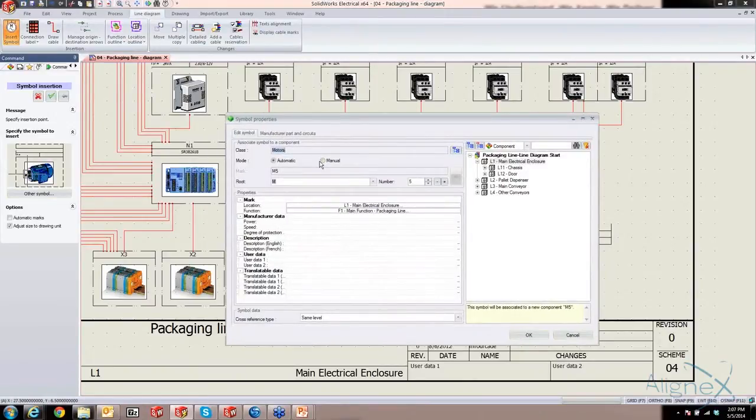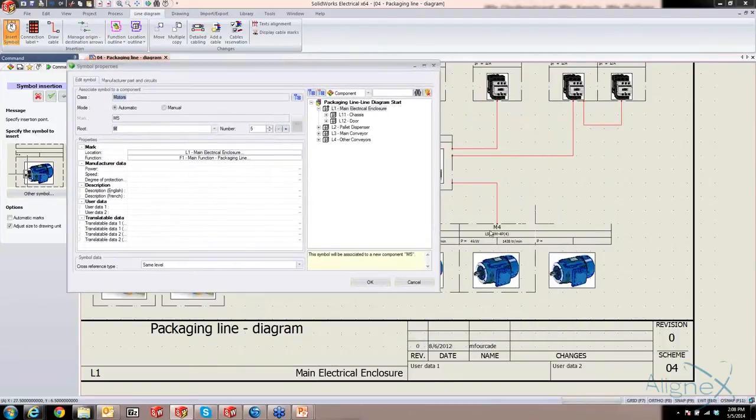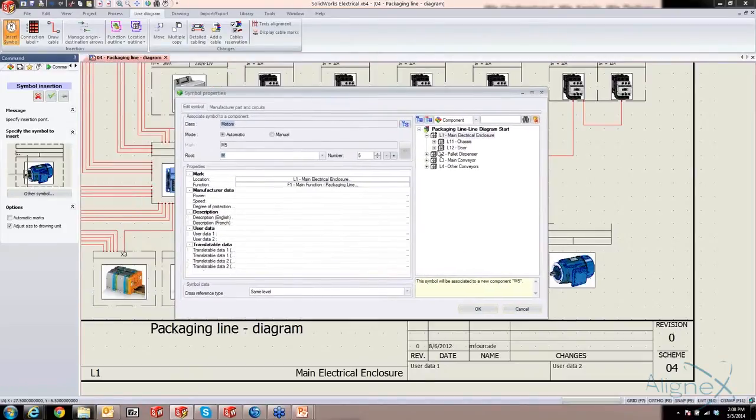Now I can, at this point, add a manufacturer part to this. I could skip this and add a manufacturer part later. If somewhere down in my scheme I've already got my motor, I can always tie it back and reference which component I'm using. Because I already have 4, M4 is my last one, the next motor in line is going to be M5, so the system's automatically pulling that. And if I had M5 in one of my other locations, I could go select that, but I don't have that there yet.